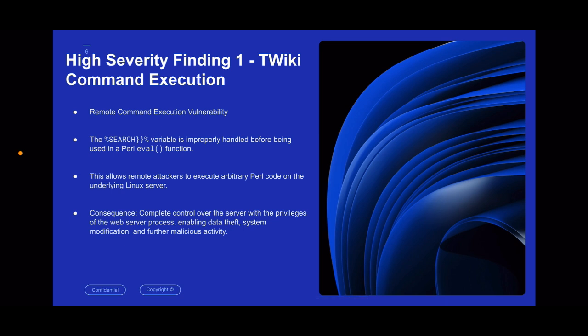T-Wiki command execution. Remote command execution vulnerability. The search variable is improperly handled for being used in a Perl eval function. This allows remote attackers to execute arbitrary Perl code on the underlying Linux server, which leads to complete control over the server with the privileges of the web server process, enabling data theft, system modification, and further malicious activity.